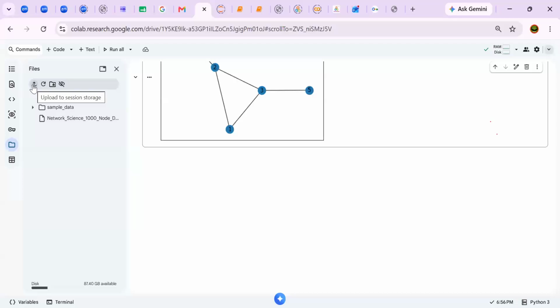In this first menu, upload to session storage, just click this. This will open your storage. In the storage, you can upload the particular data set. So this is our data set. This data set contains around 1,000 nodes, I think.